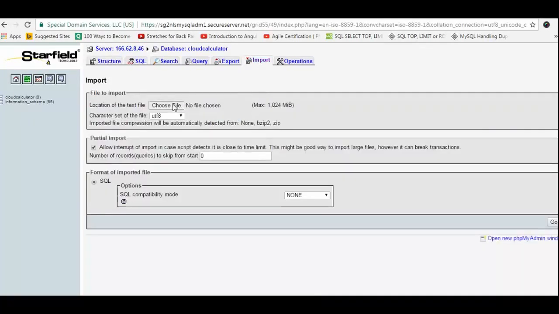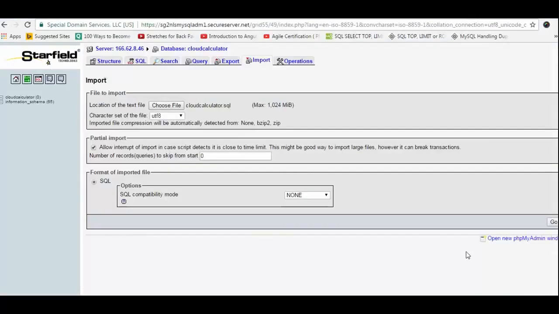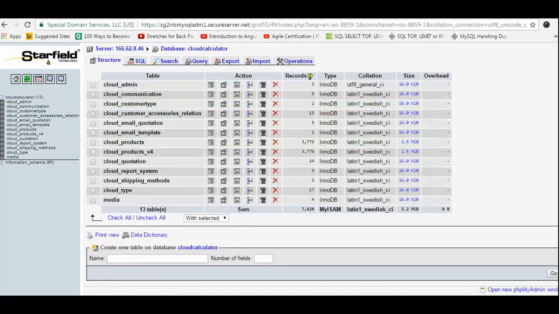We'll click on import, then select the file from your computer, the SQL file that you took as a backup. Then click on the go button and it will start the import process. It may take a little time if the database is big. So keep patient, and after the import process is done, you'll find certain tables. Okay, so you can see it's done, and we have 13 tables. Click on structure, you'll find all the tables.